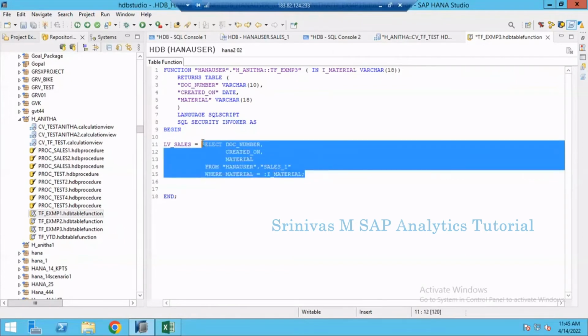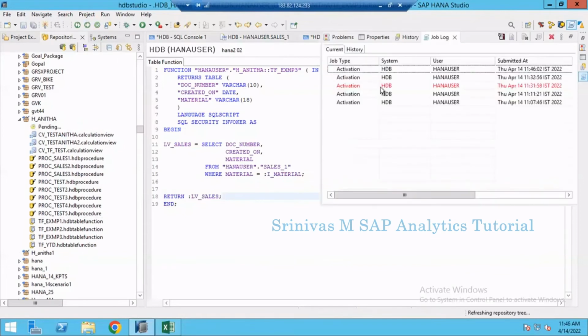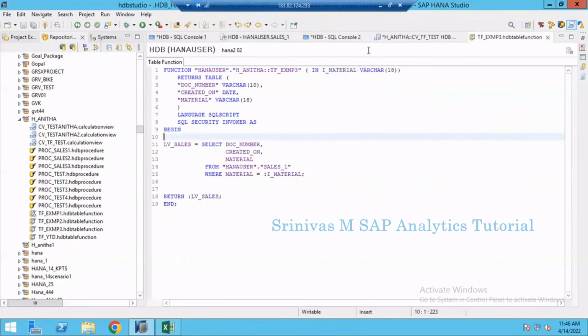Whatever this select statement returns, the same structure, the LV sales table, will be created with the output of the select statement. Since the structure of LT sales is now equivalent to the structure of my return table, I can simply use the return keyword, return LV underscore sales. That's it. I'm activating my table function. It was activated successfully, and now I'm going to call my table function from the SQL prompt.